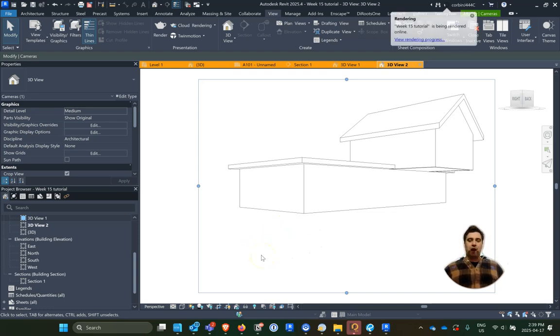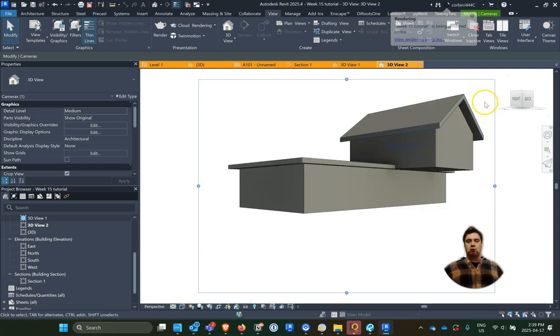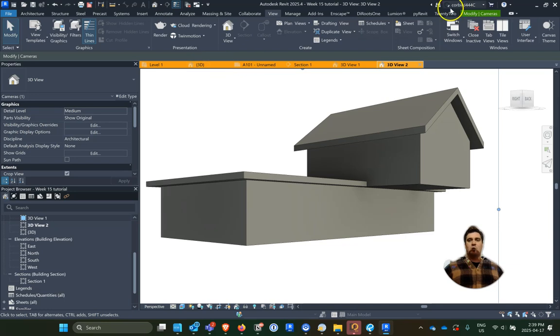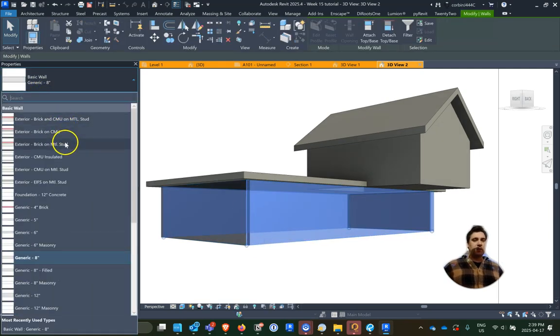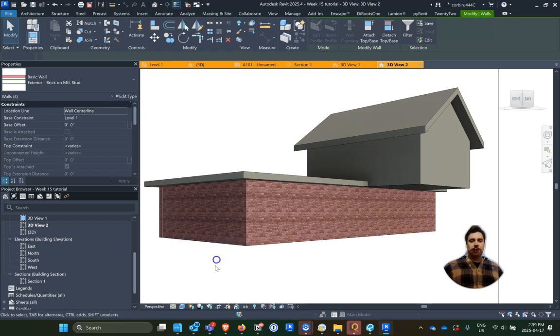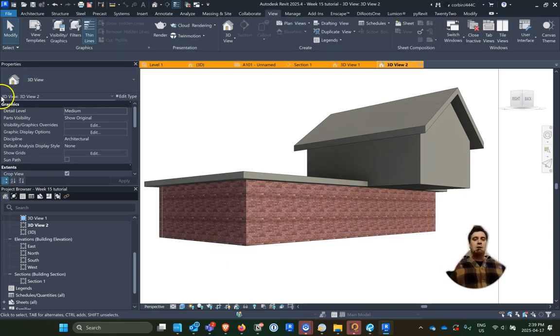It's starting to render in the background, but I'm going to turn on our realistic here. And this is probably going to look like a gray block. So I guess in some respects, we want to physically change a lot of these walls. So I can change these down here to maybe be a brick on metal stud. And so that starts to look a little bit better.